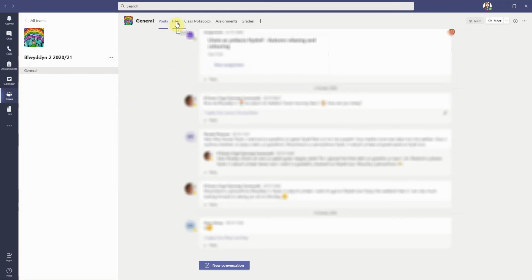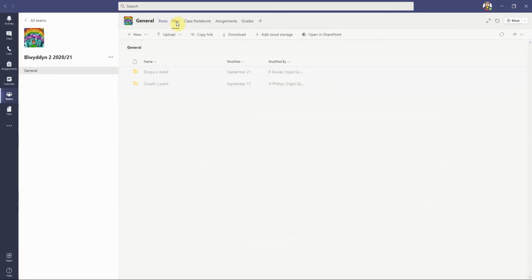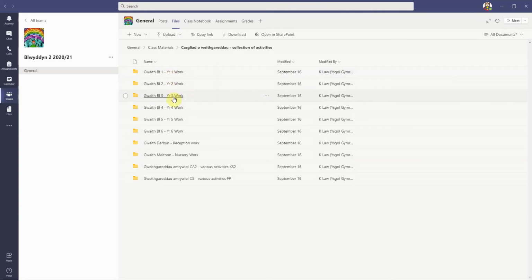Underneath the Files tab up here, you've got Class Materials. That's where we store all of the information, all of the worksheets, anything like that is all under here. And then you've got a collection of activities. And under there is every single year group's work that was assigned during the last lockdown.